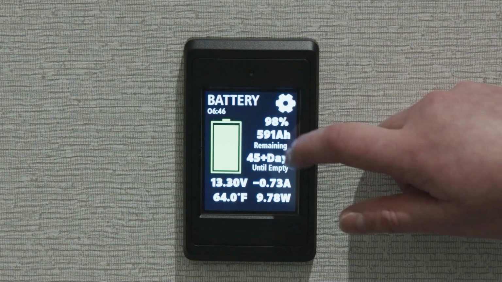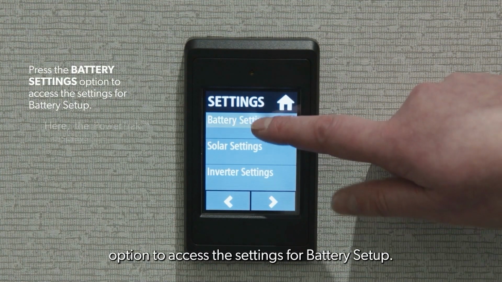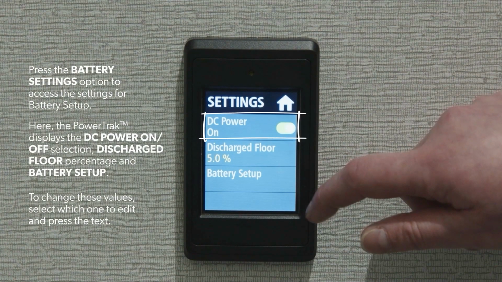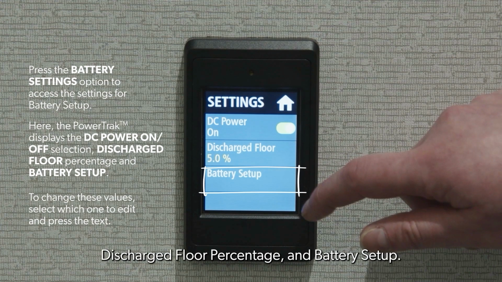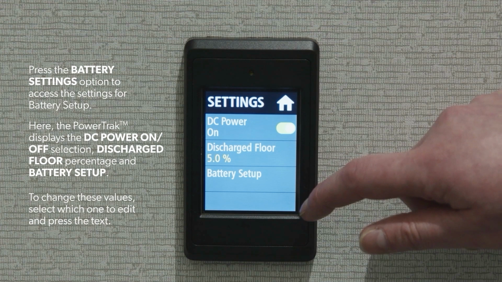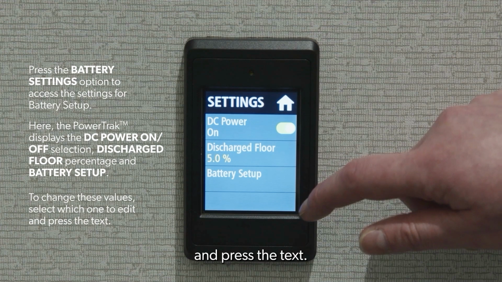Battery settings navigation. Press the battery settings option to access the settings for battery setup. Here the PowerTrak displays the DC power on-off selection, discharged floor percentage, and battery setup. To change these values, select which one to edit and press the text.